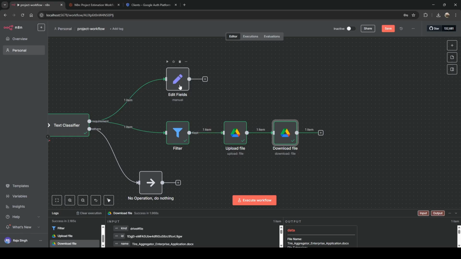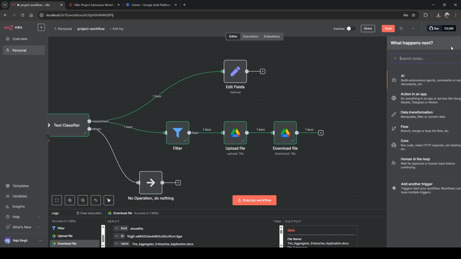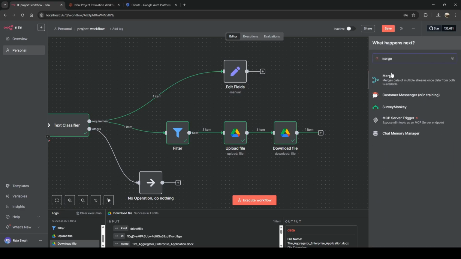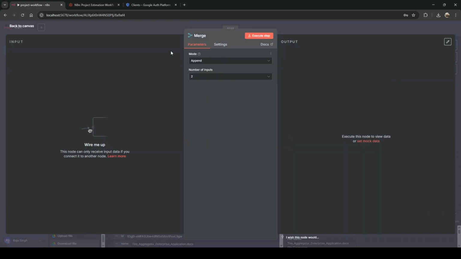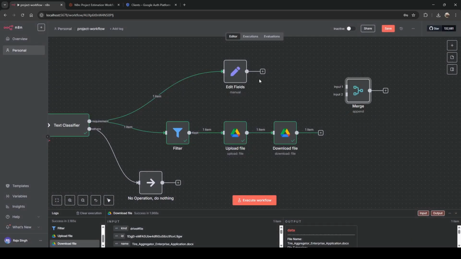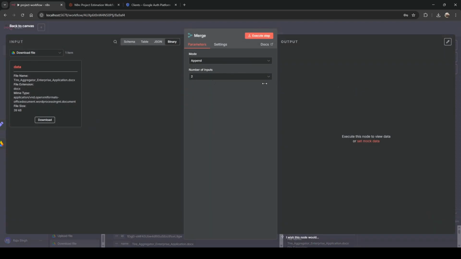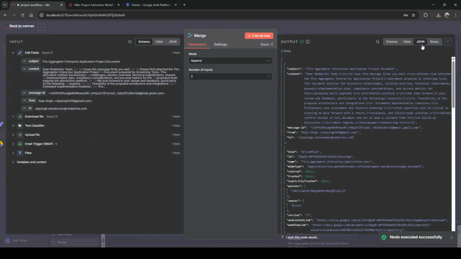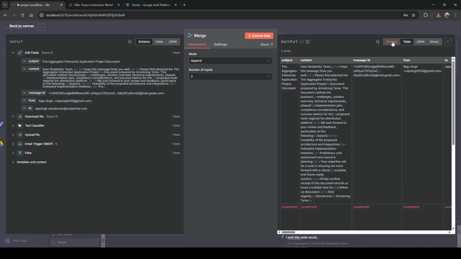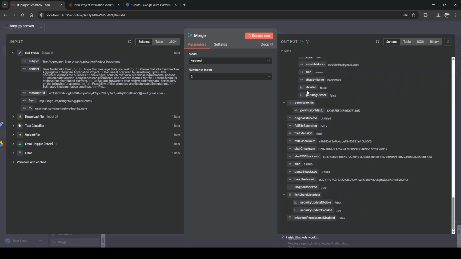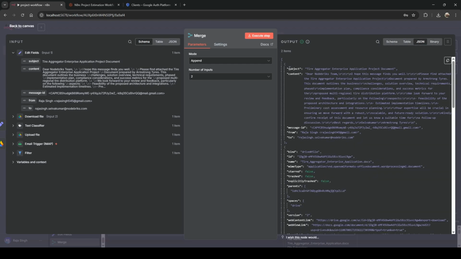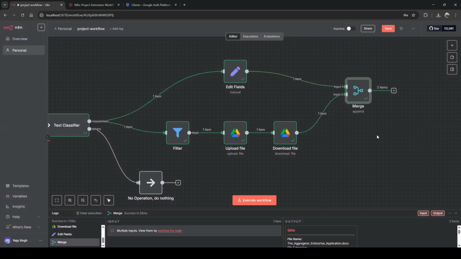Then we are going to merge these edit fields and the document together. For that I am going to use a component called merge. This component helps us merge both items, mapping the edit fields to input 1 and the download file to input 2. And that's it. We have merged the two items together. I am executing this. In this input you can see the binary information and also the content of the email. So both items merged here.